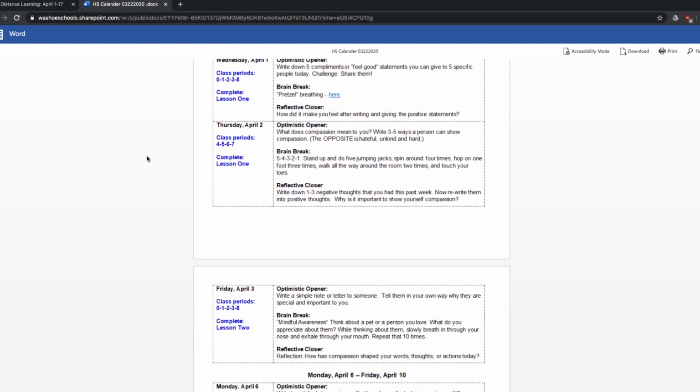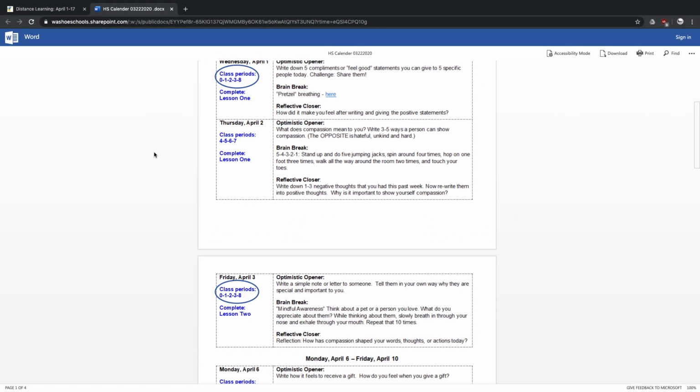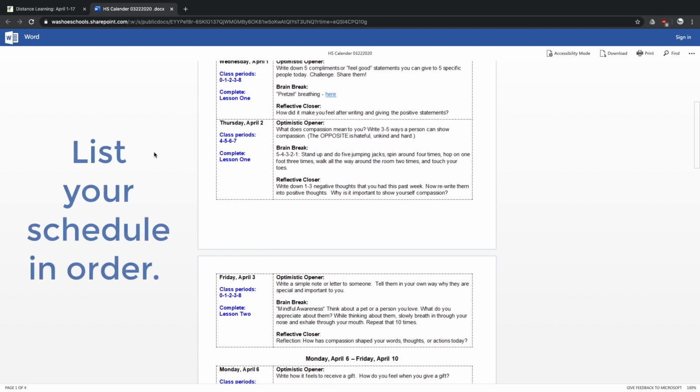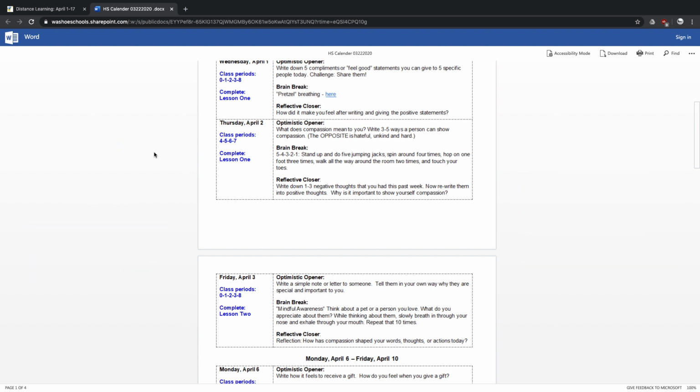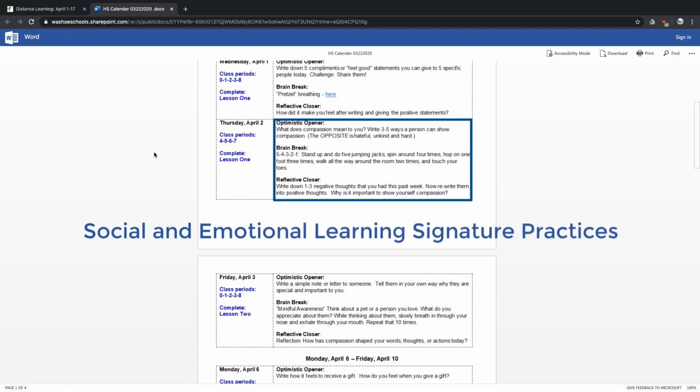You will notice that the same class periods are listed every other day. You will use this calendar document to determine what work needs to be done for each class period. It is a good idea to list your whole schedule in order, or print it out from Infinite Campus so it is easier to follow the distance learning calendar. These periods will match with the next step in this process. It is highly recommended throughout the day to enrich your academic day through the social and emotional learning signature practices contained in this calendar document.